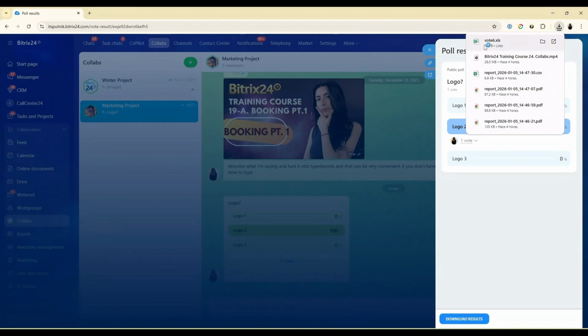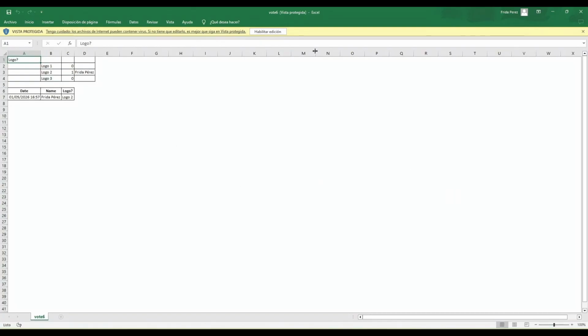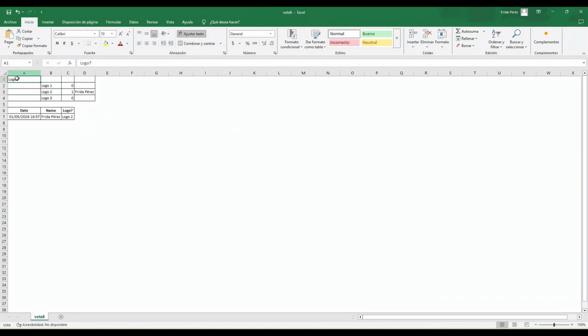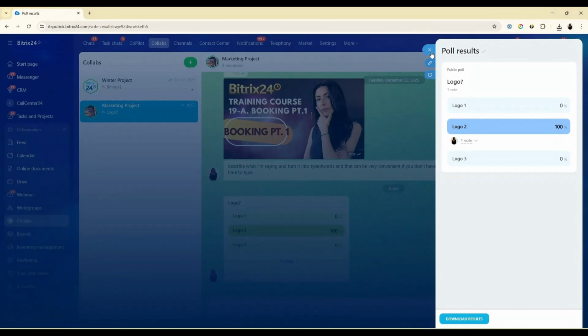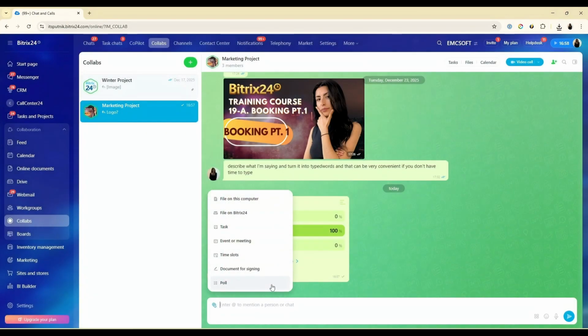It will actually download an Excel file for you, and I'll open that so you can see what that looks like. So basically, you'll see the question and all the logo options and who selected which option, and even the date when it was selected. So pretty convenient if you need to have full-on analytics of who's choosing what in the poll. All right, great. So I'm going to go ahead and close that off.